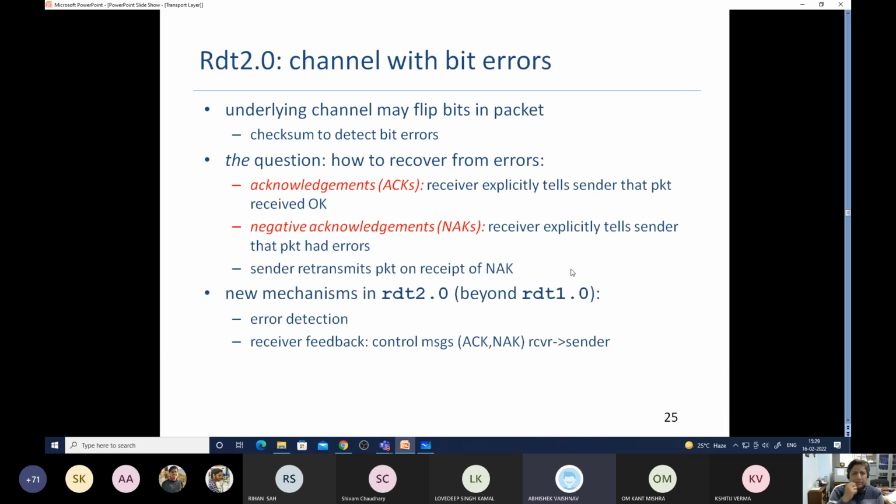How to recover from errors? Receiver will explicitly tell the sender that the packet received is okay. And if the packet received has errors, receiver will explicitly tell that the packet has some errors. And on receiving the negative acknowledgement, sender will retransmit the packet. We need some new mechanisms in RDT 2.0 which are beyond RDT 1.0.